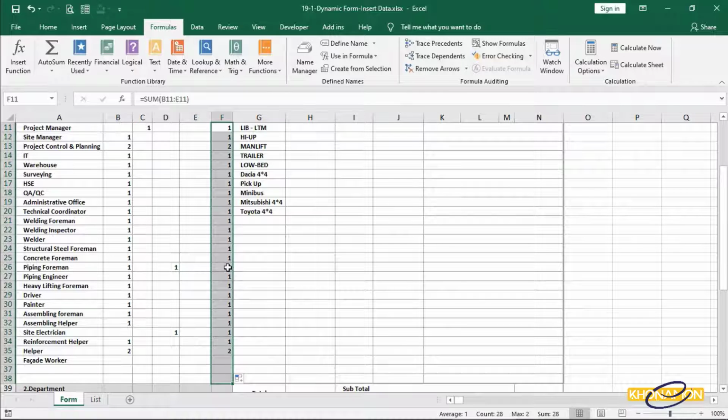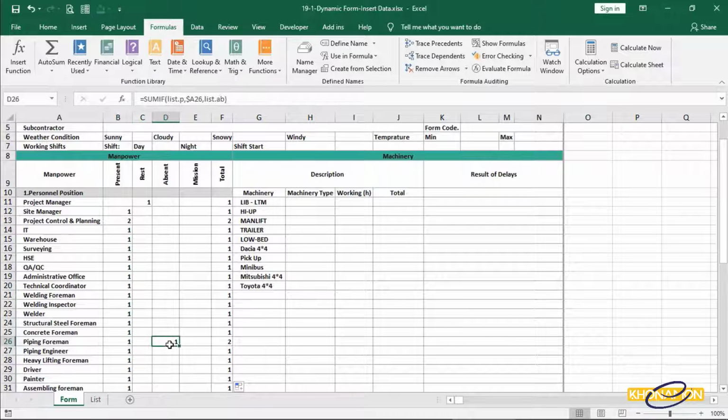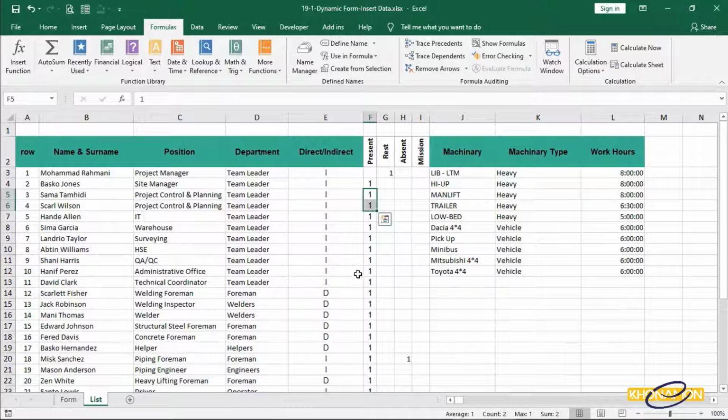Wait, something is weird here. In total column, piping format is 2, but it should be 1. As I know, we have just one piping format. One is present, one is absent. How can it be? Let me check the list sheet. Piping format is in 2 cells. I forgot to remove piping format from present column.